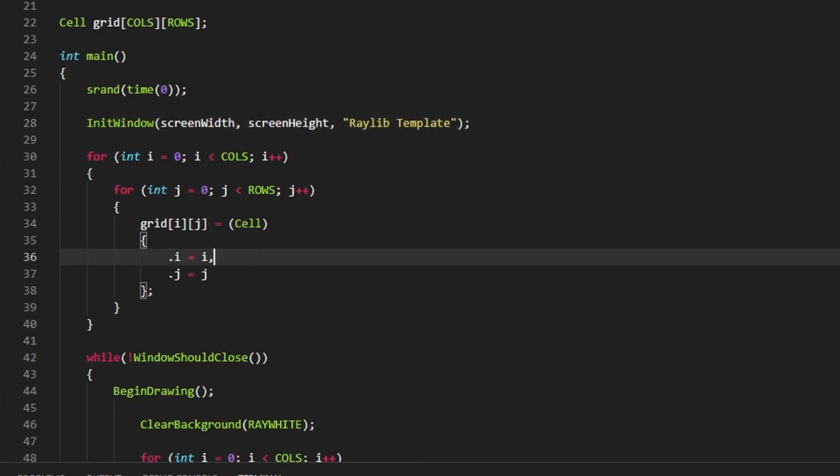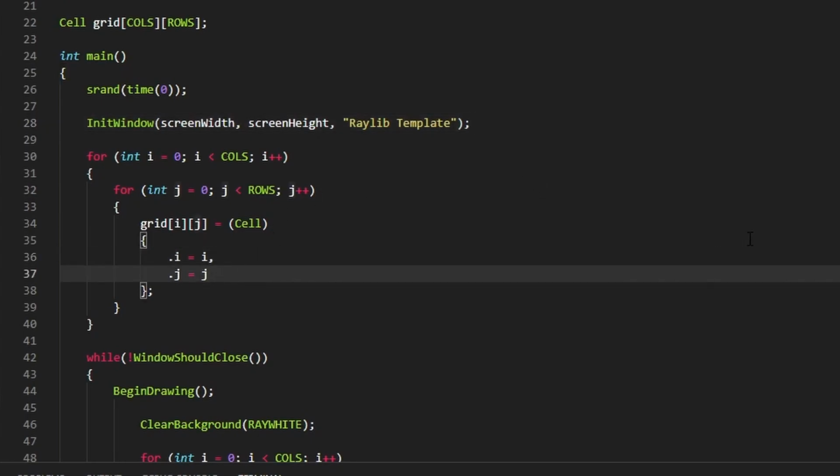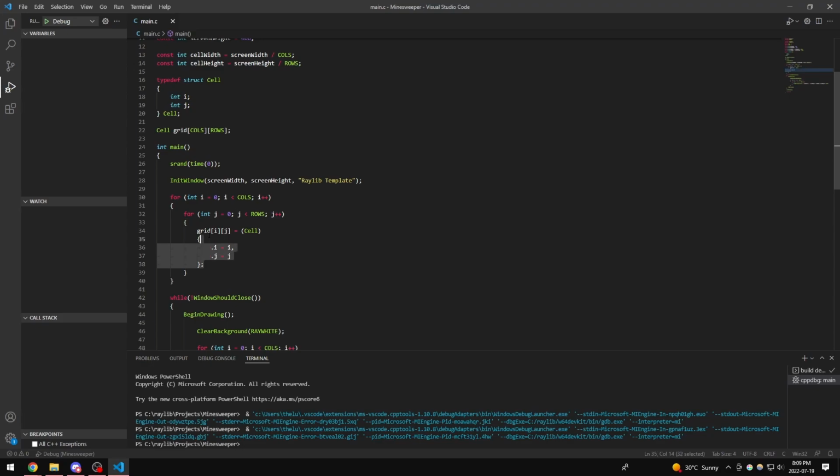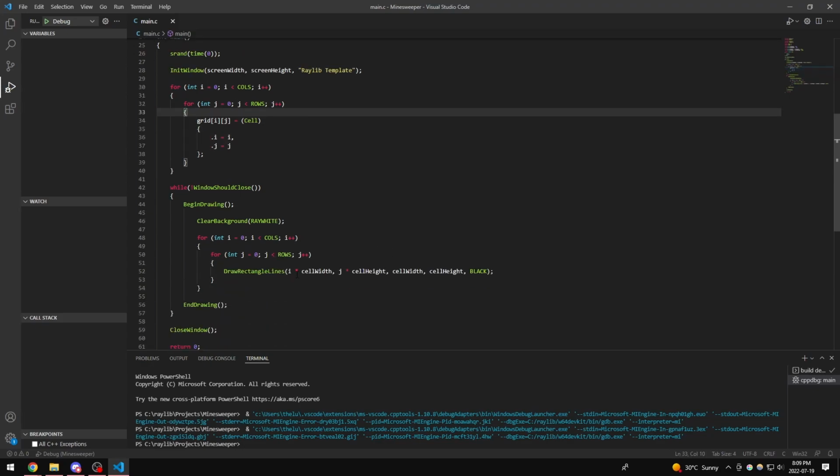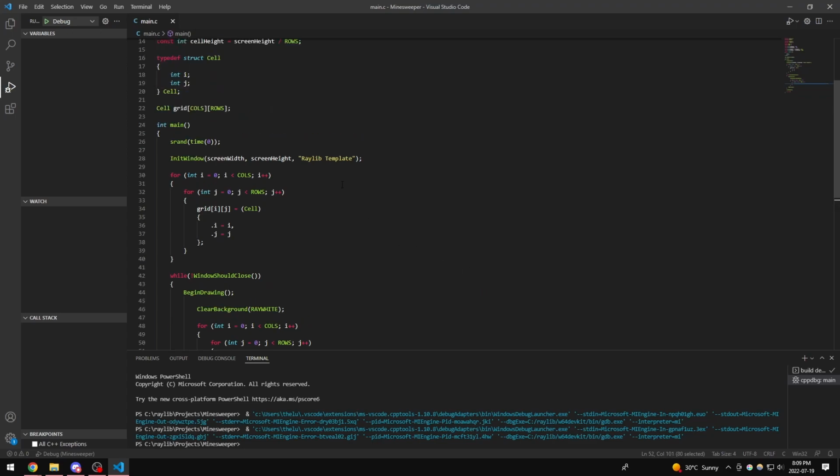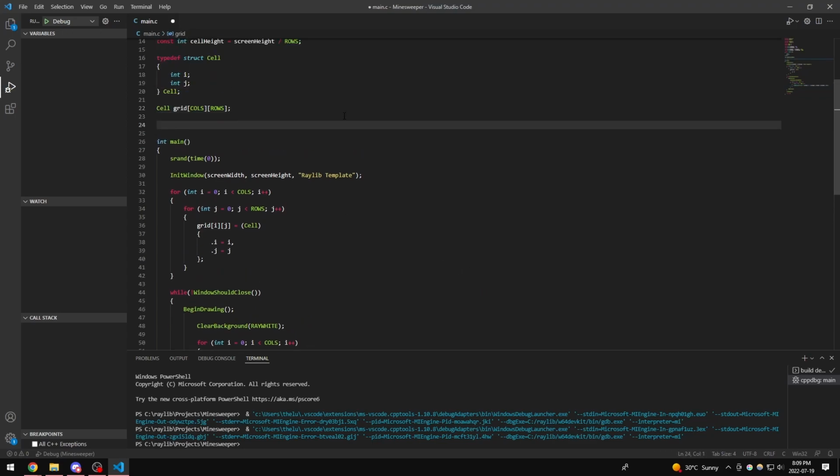So there we go. So you can see i, j. So it's easy to read. So we're going to go through this loop once to create all of the cells, and then every frame we're going to take this logic, and I'm actually going to move it into a new method here. So I guess the function, I should say.